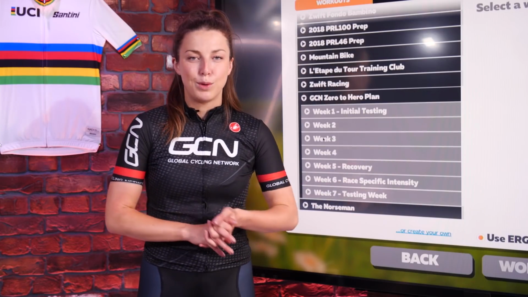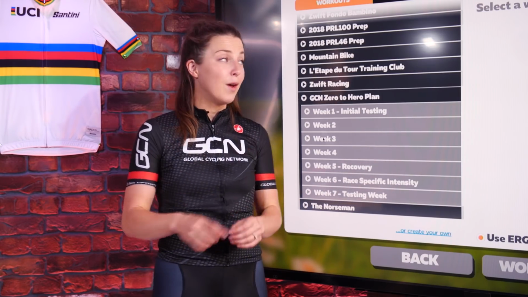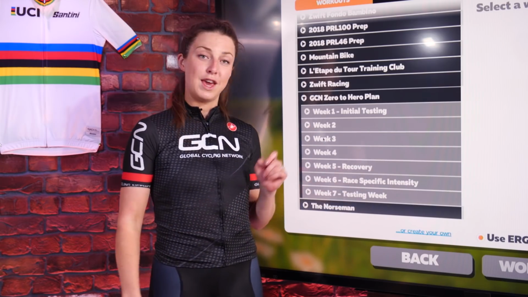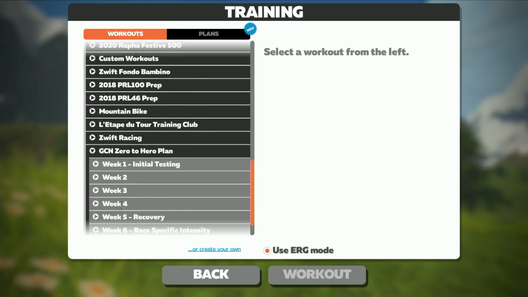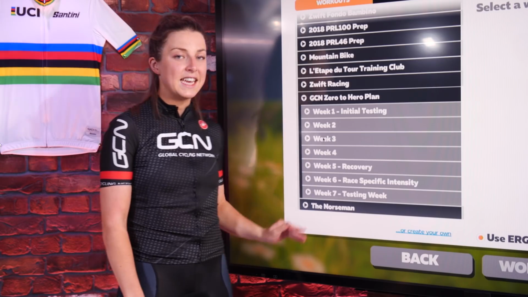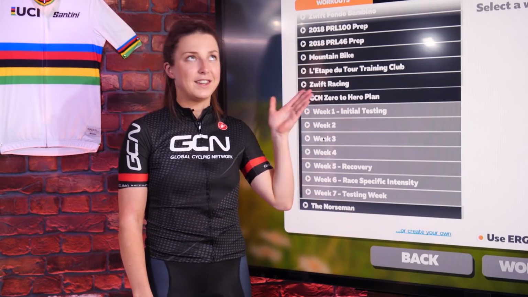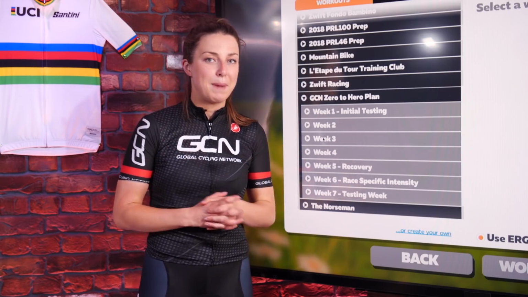Another thing you must explore on Zwift is set workouts. Now, if you're looking to complete a structured workout, this is where you need to look. There are tons to choose from, but GCN actually have our very own workouts on there, and it's called the 0 to Hero plan. It's a 7-week plan taking you through day by day lots of different sessions. You're going to start off with initial testing. Now that does involve an FTP test, but don't be put off. It's only to get the right power numbers.